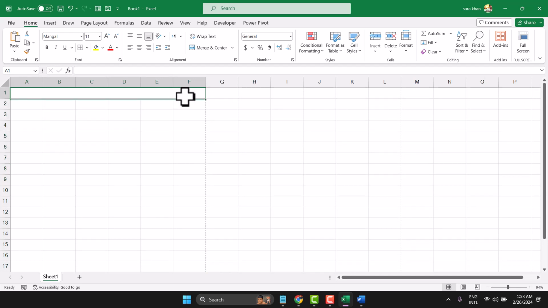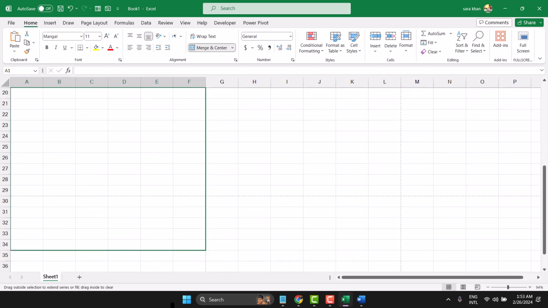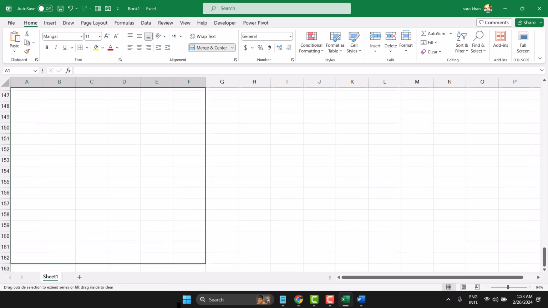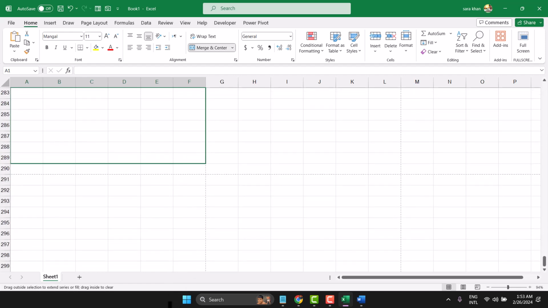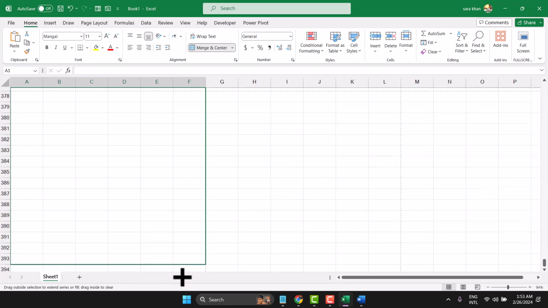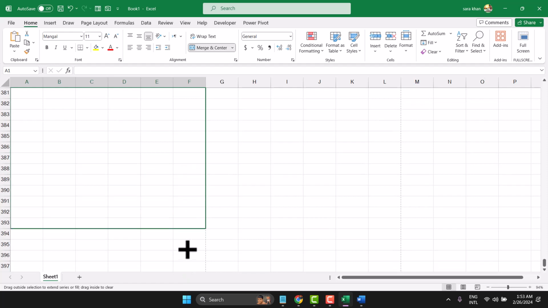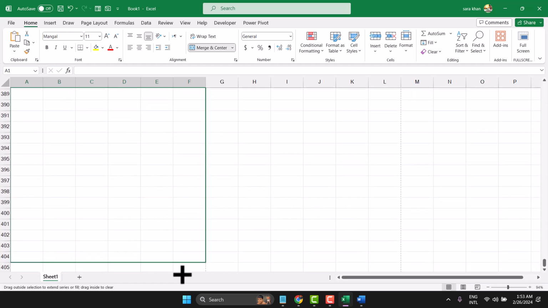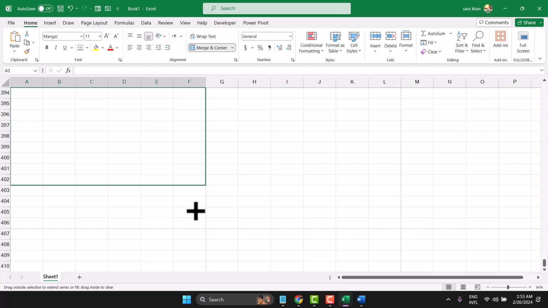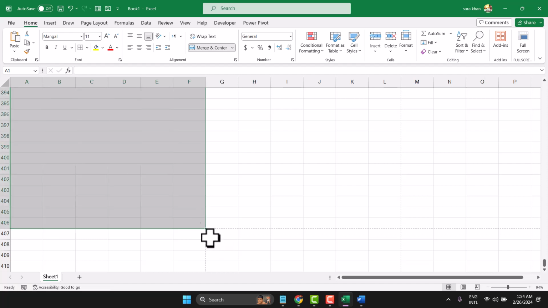Now click on this corner. Now drag and drop. Now once you see any paper line or paper border, so leave it like this.